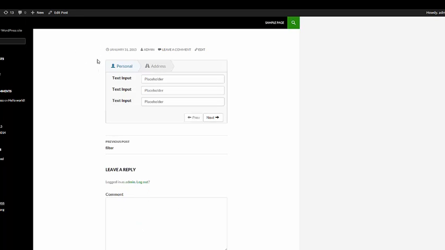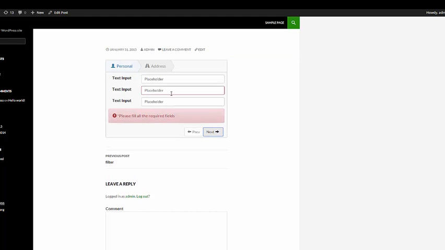So this is my form. If I click in next, it won't let me go to the next step because I have this field marked as required. It won't let me go to the next step or won't let me submit the form until all the fields are valid.